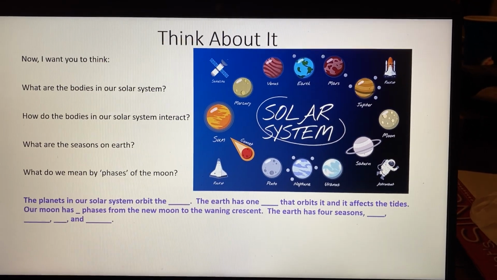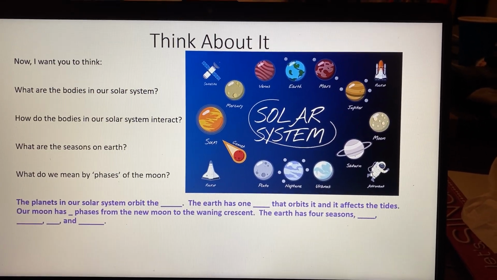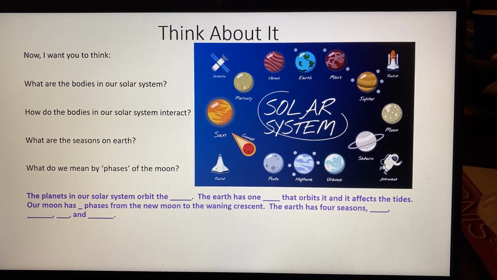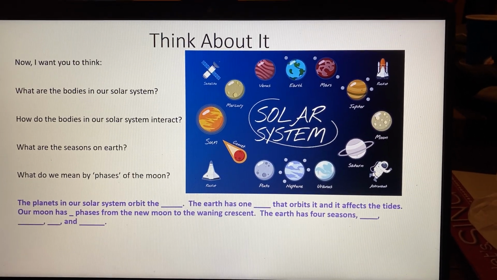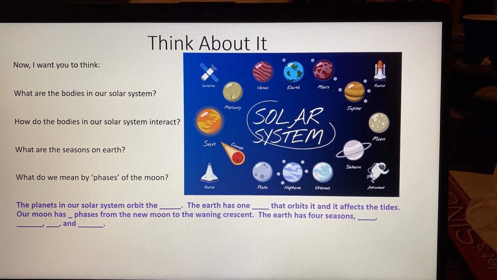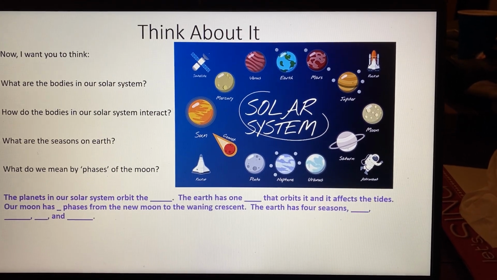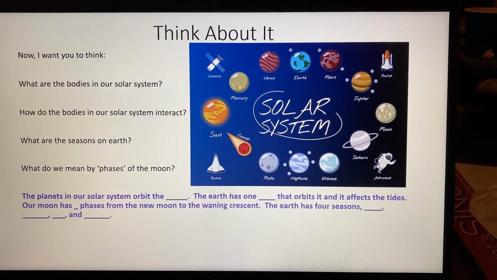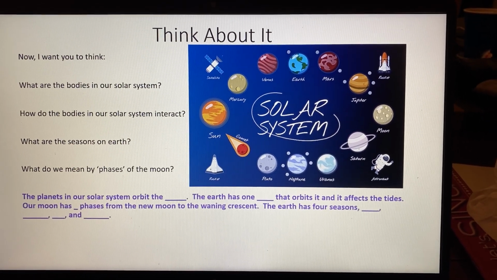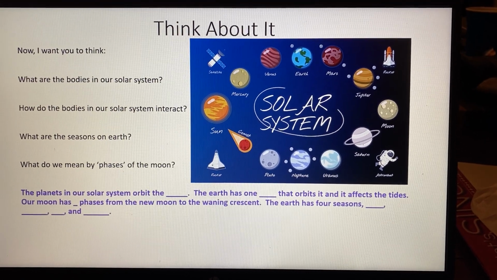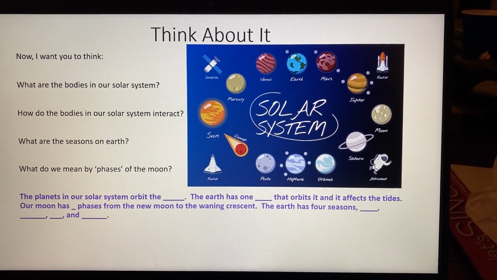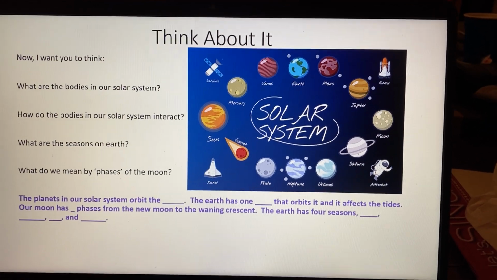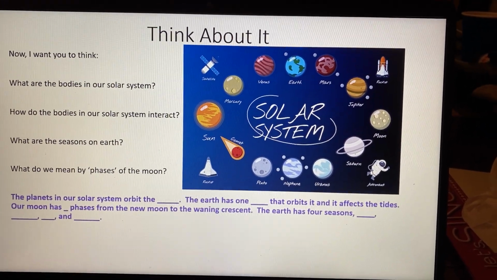So let's think about some things we just learned. What are the bodies in our solar system? How do the bodies in our solar system interact? What are the seasons on Earth? And what do we mean by phases of the moon? So the planets in our solar system orbit the sun. The Earth has one moon that orbits it, and it affects the tides. Our moon has 8 phases, from the new moon, which is the dark moon, to the waning crescent, which is that little sliver of moonlight we can see towards the end of the month. And the Earth has 4 seasons: winter, spring, summer, and autumn, or fall.